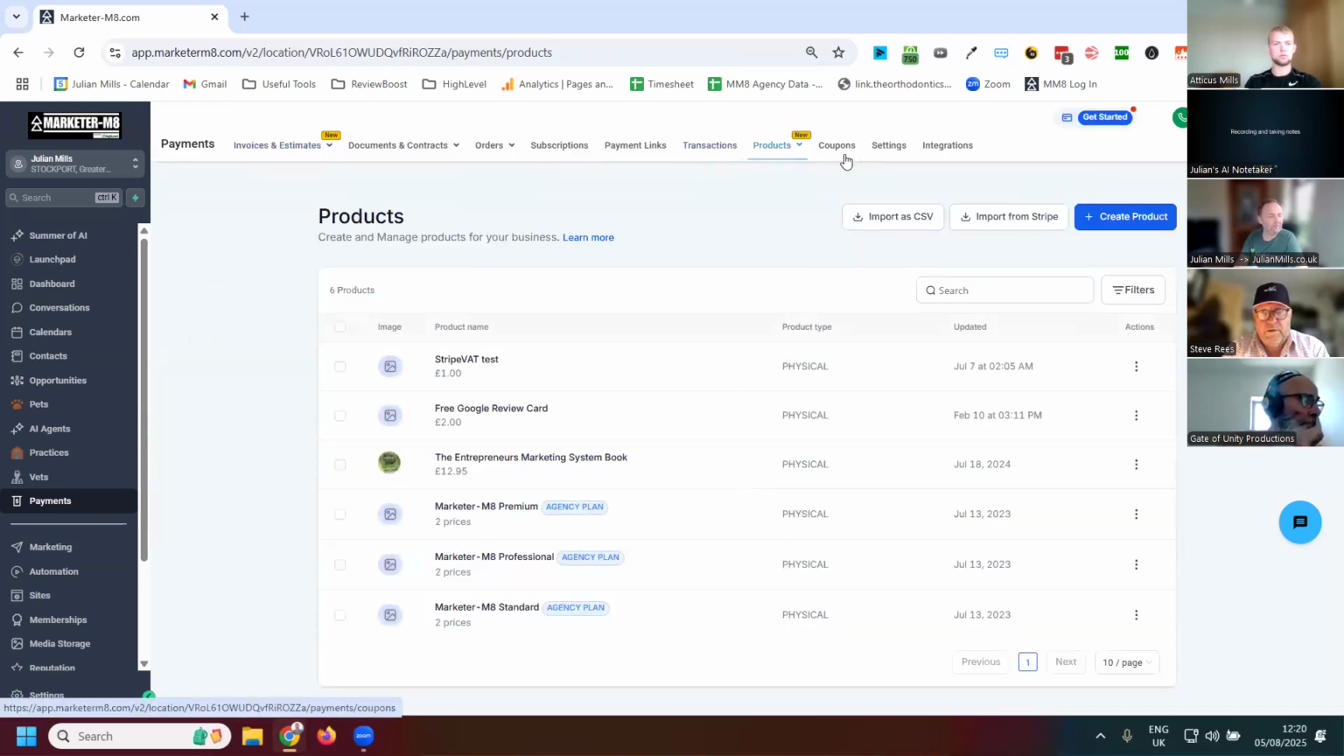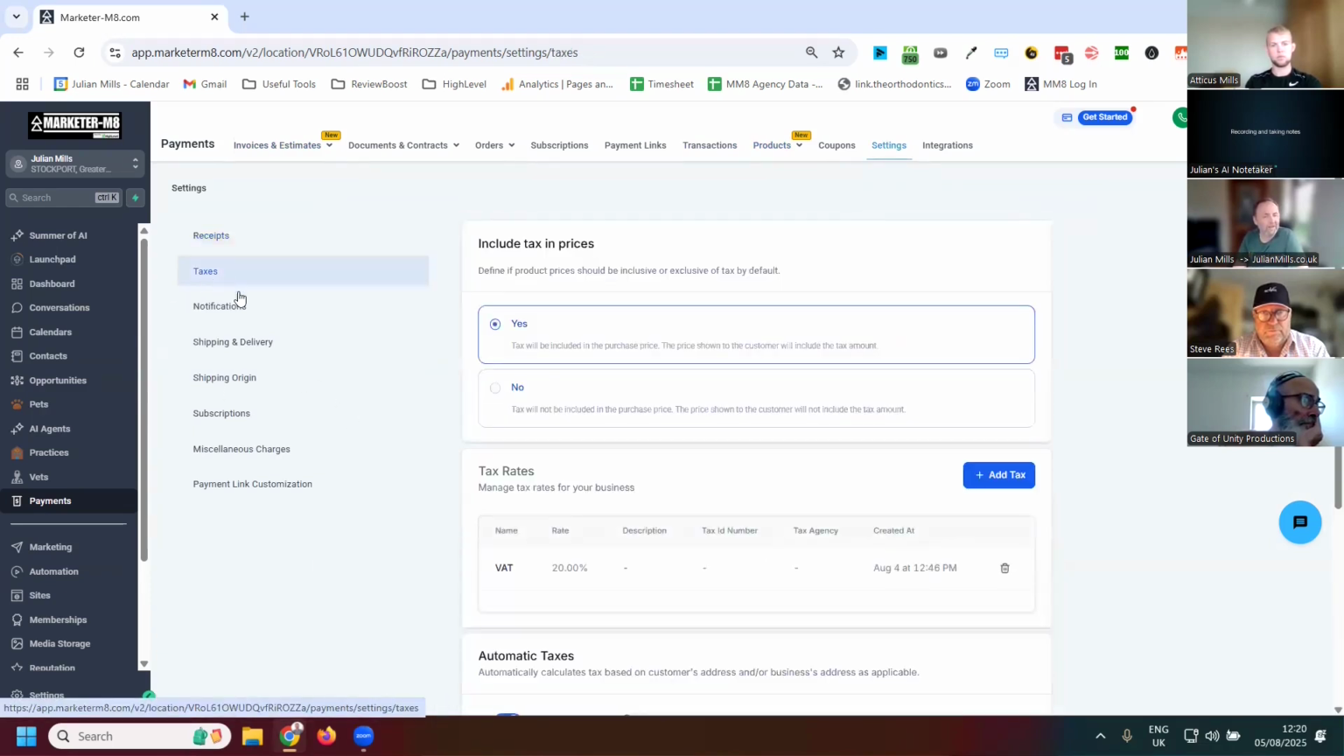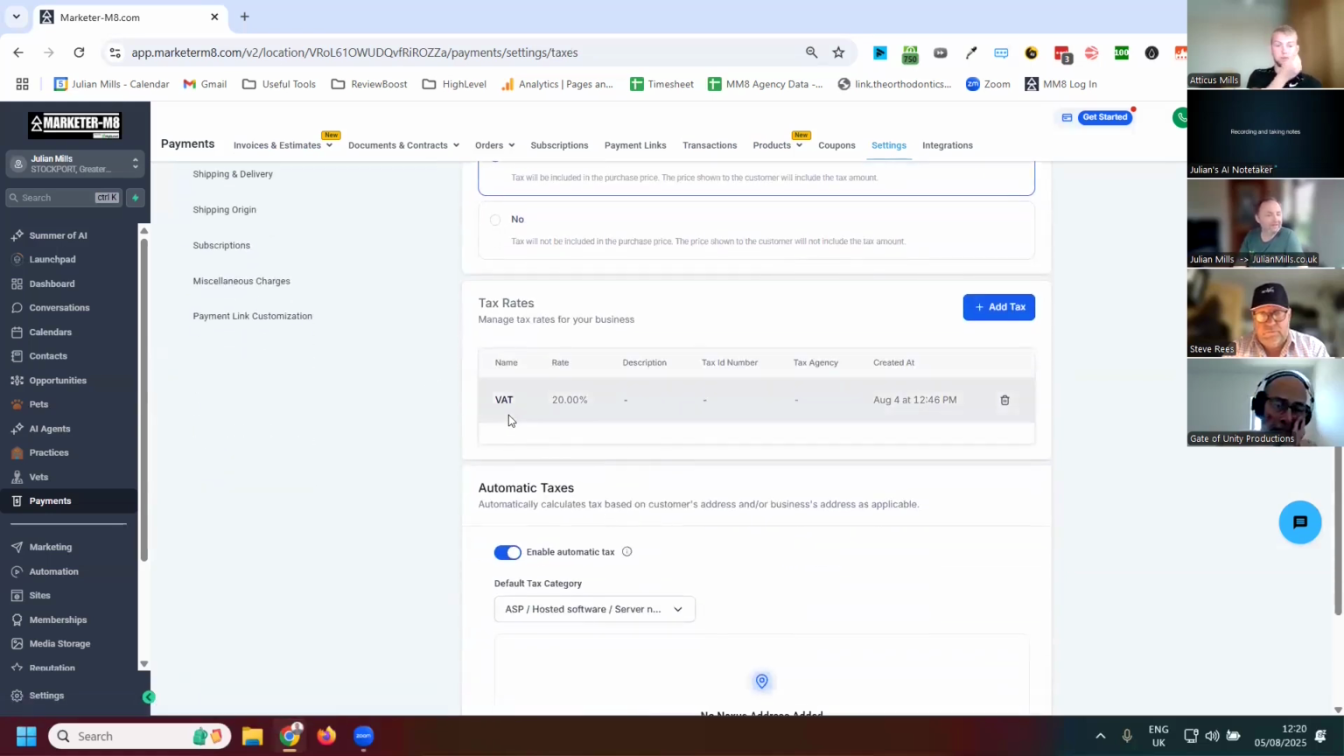Coupons, you can do discount codes, etc. Get your settings here. Now, one limitation I've noticed on the system when it comes to taxes here: for instance, I'm in the UK charging VAT. So in the default settings, I can set the VAT here for the UK at 20%. But what the system won't do yet, that's okay if you just sell into the UK market.